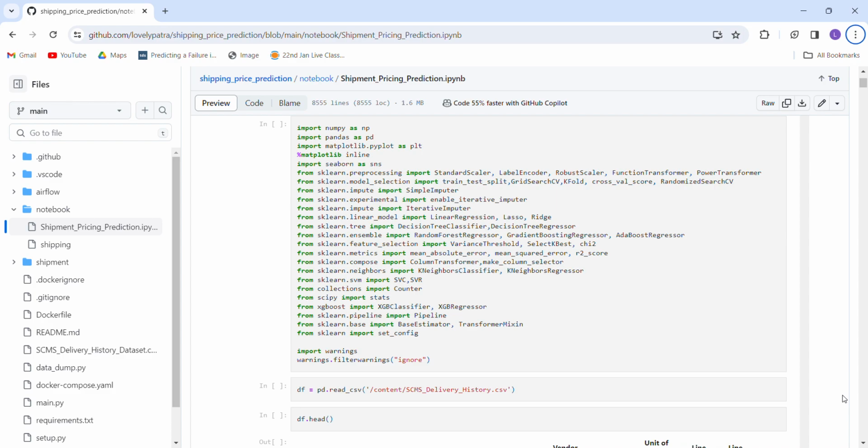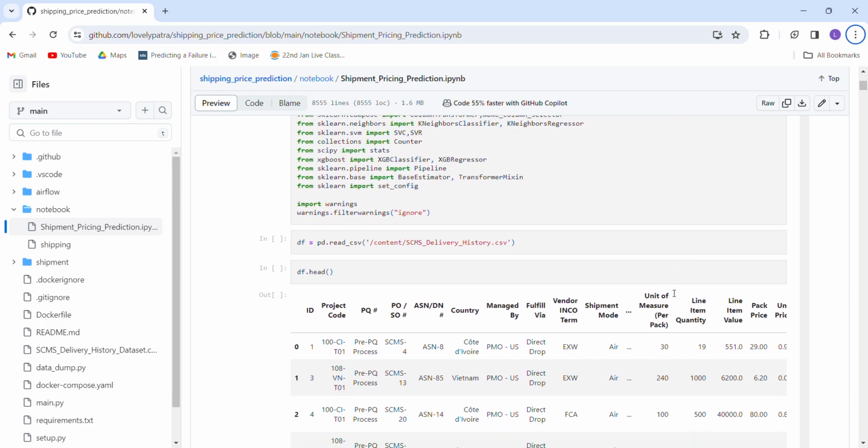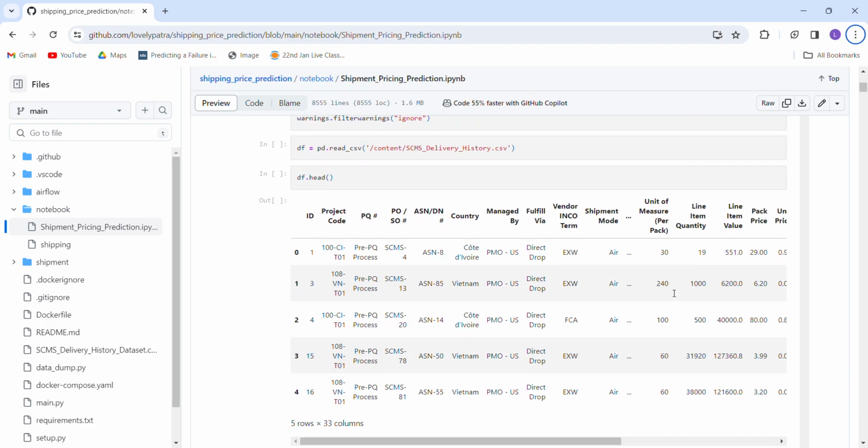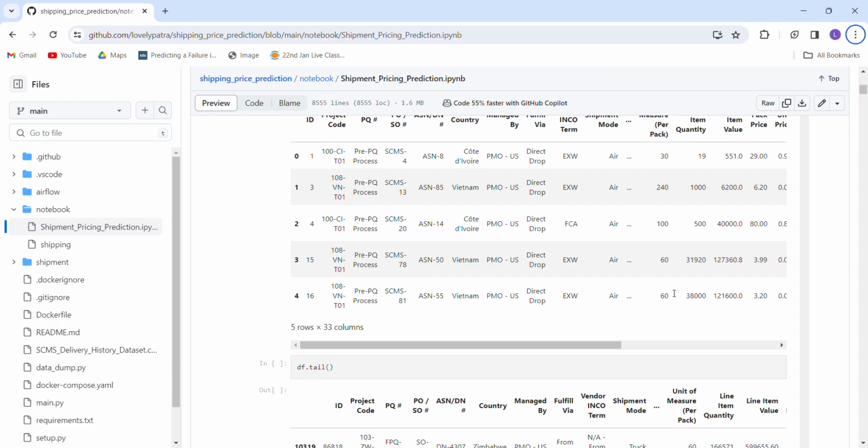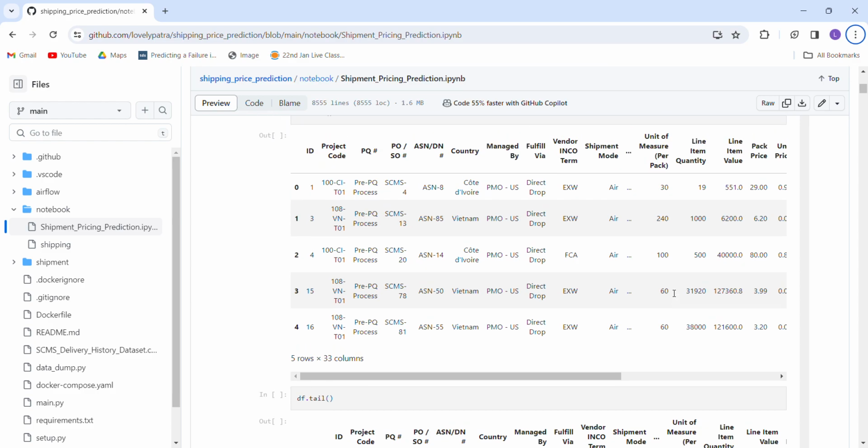First, I performed EDA in Jupyter Notebook. Here I have imported the necessary libraries that are required for our model training. Then I have imported a data set. I checked the rows and columns. What are the columns here that is dependent on our supply chain shipping prices.